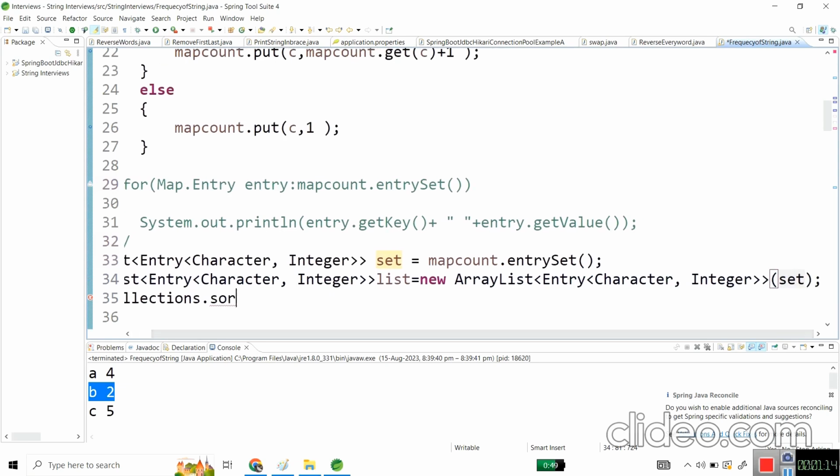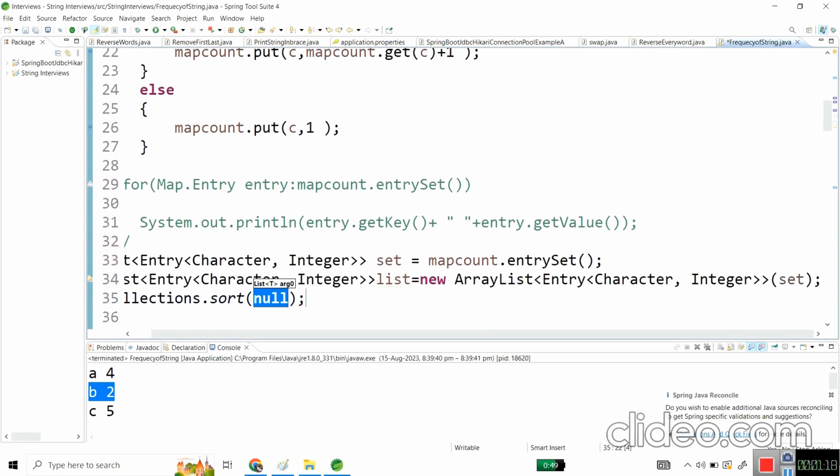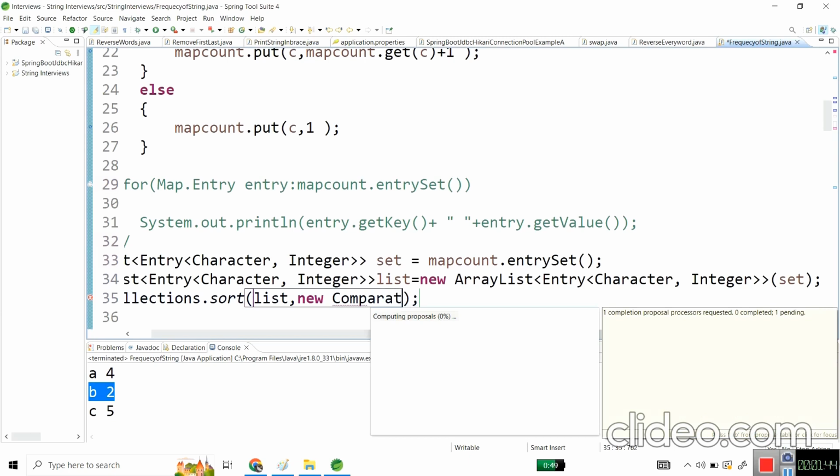Now Collections.sort, we are passing the list here, list comma new Comparator, because two things we need to do: we need to compare this value and find out which is the highest frequency value. So we will use a comparator for this.